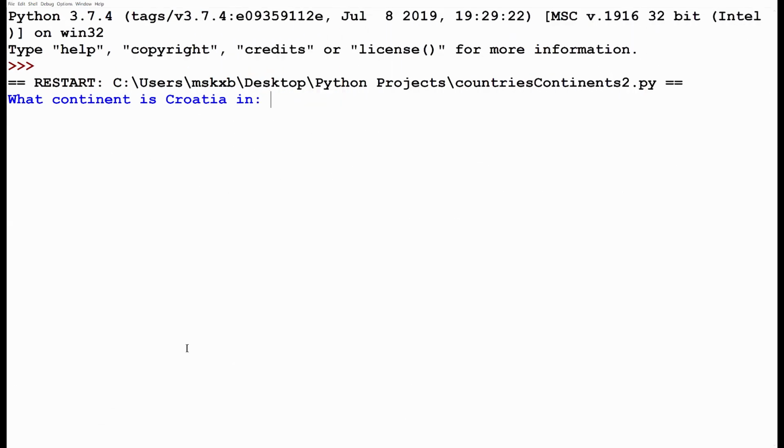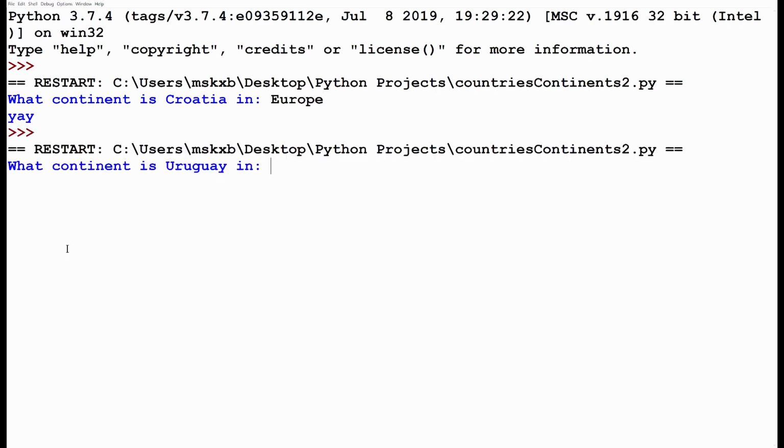Now we're in the Python shell, which is where we run the code. So I just ran it and it asks us, what continent is Croatia in? So I'll give the right answer, which is Europe. It says, yay, we got it correct.